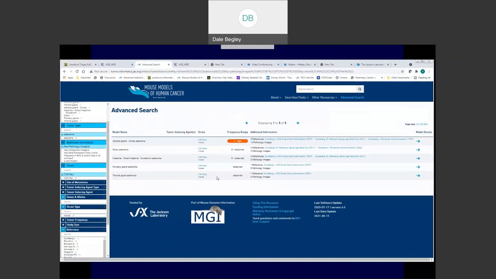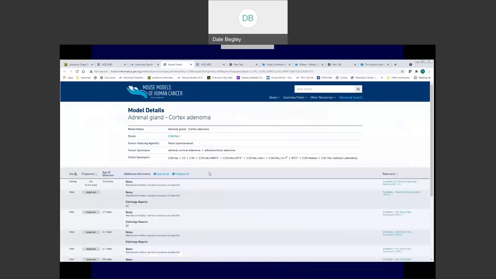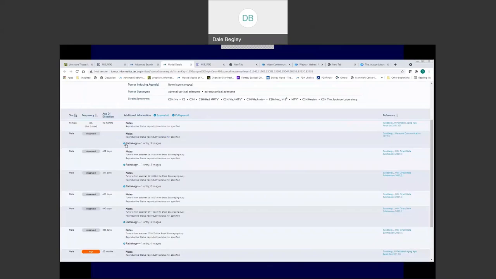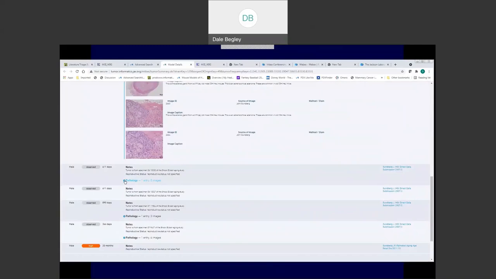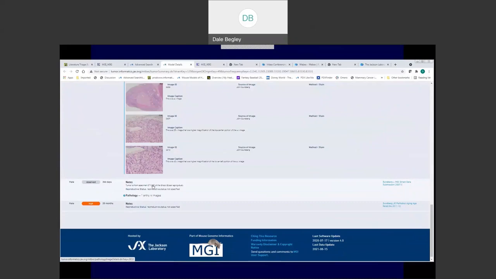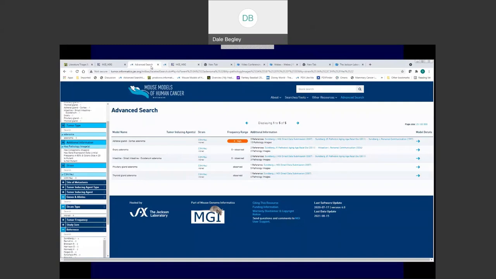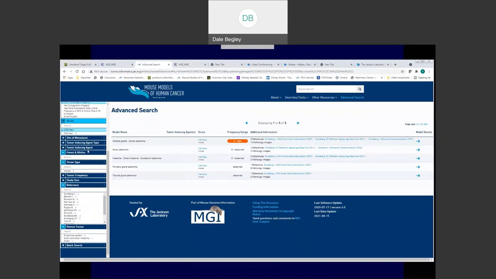And this is from Sundberg, to John. And like I said, you get the different model details involved. And you get the summary page. And the summary page has all the different information available to you on that particular strain. So it's very powerful in terms of what different types of searches you can do.